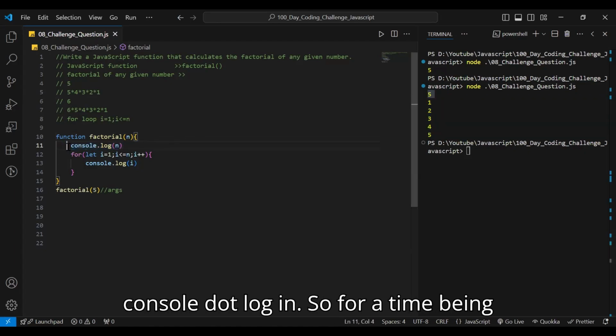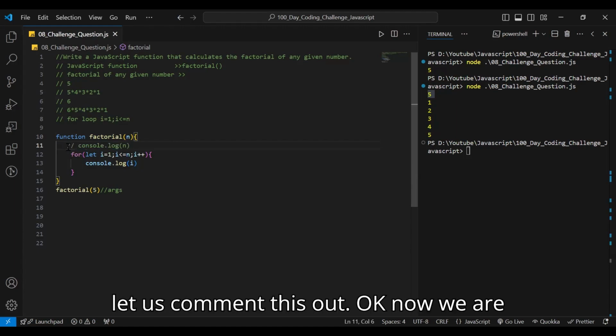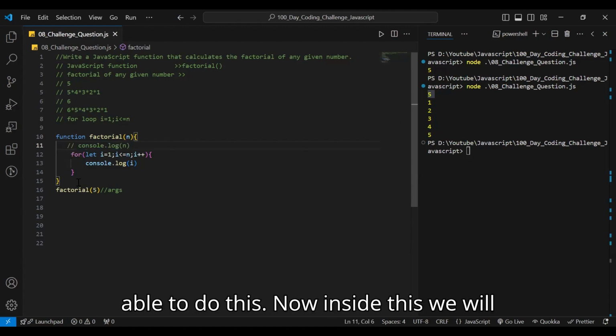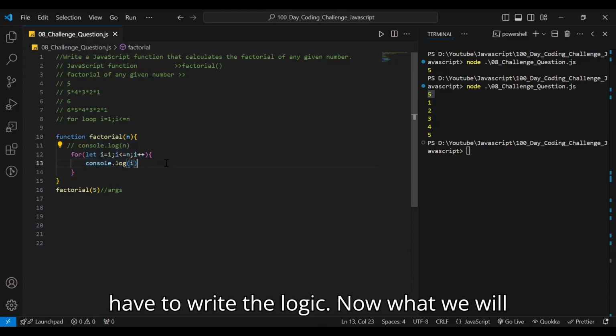So for the time being, let us comment this console.log out. Okay. Now we are able to do this. Now inside this, we will have to write the logic.